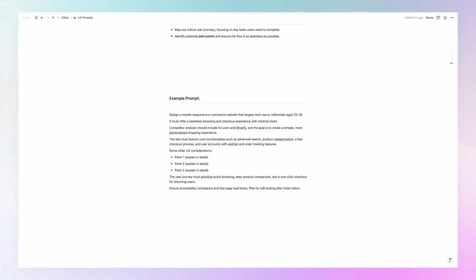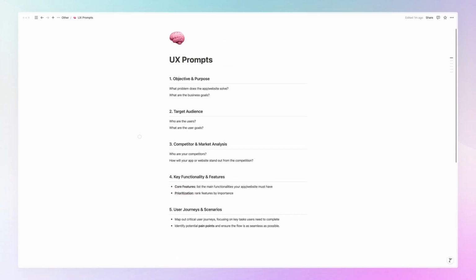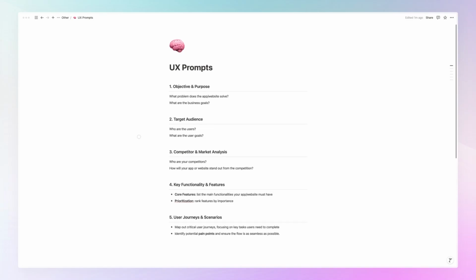This is quite easy to do in most cases, especially if you break down the basic blocks. Then you can simply see what AI gives back, start a conversation, and make it better and better with each and every input. So this is it when it comes to the very basics of UX prompts.